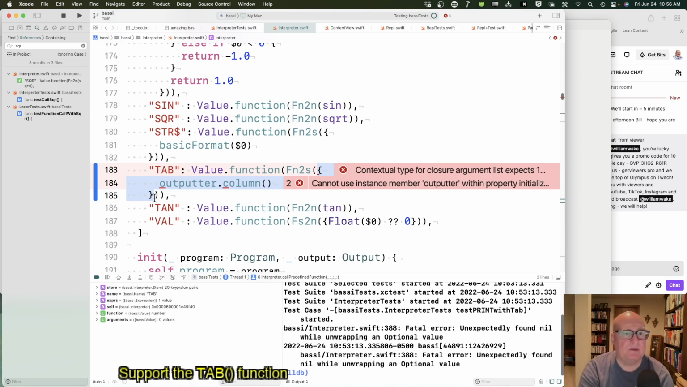Yeah, the challenge is I want to use the outputter to get the value of this thing, but I don't have access to it at construction time when I'm building this function. And if I make it an external function, it isn't going to work either.